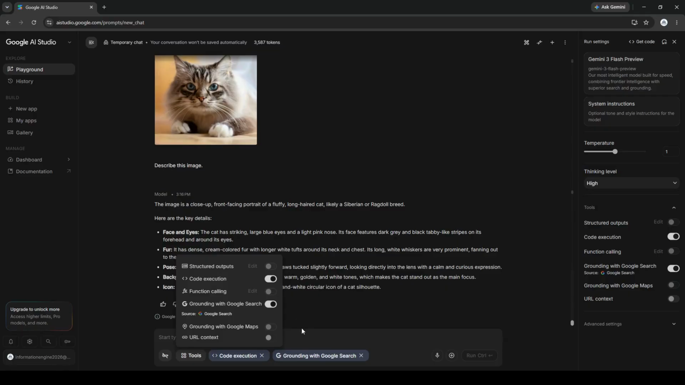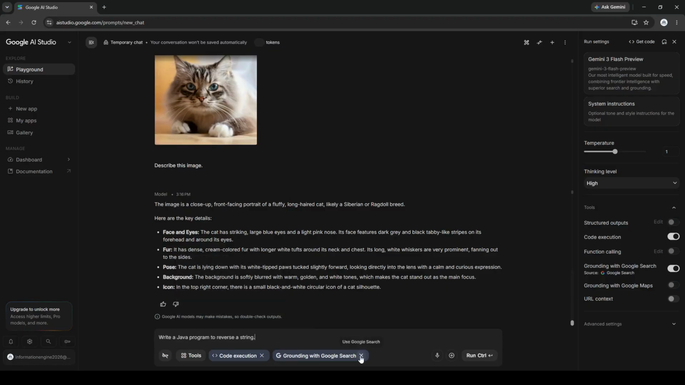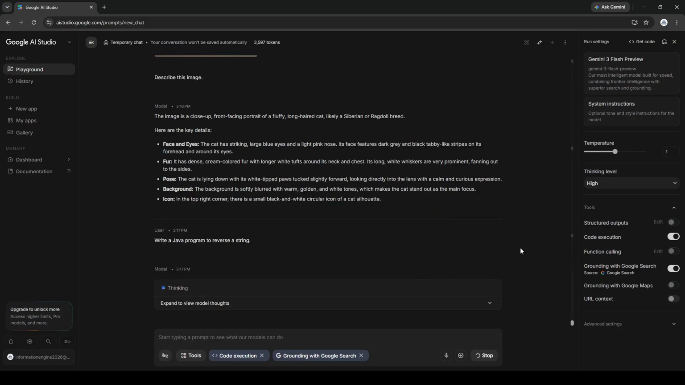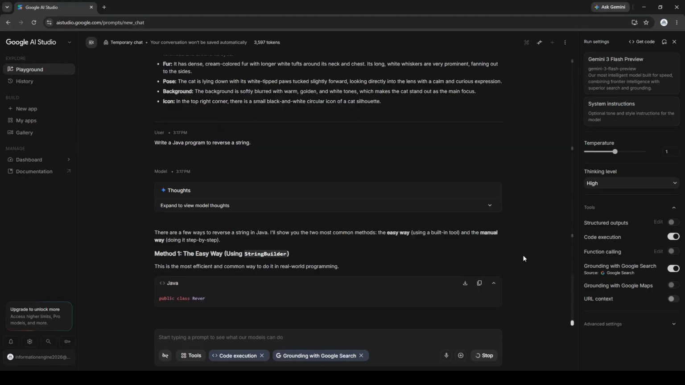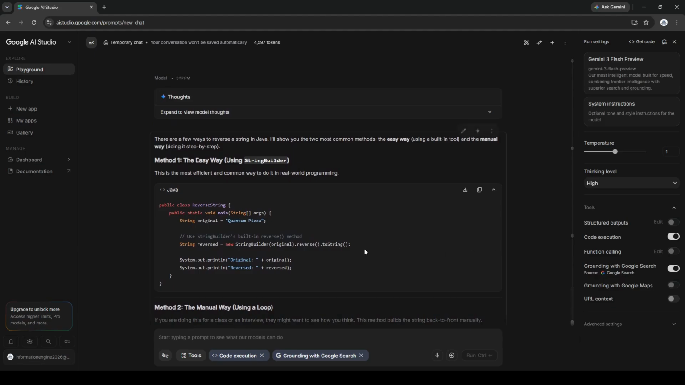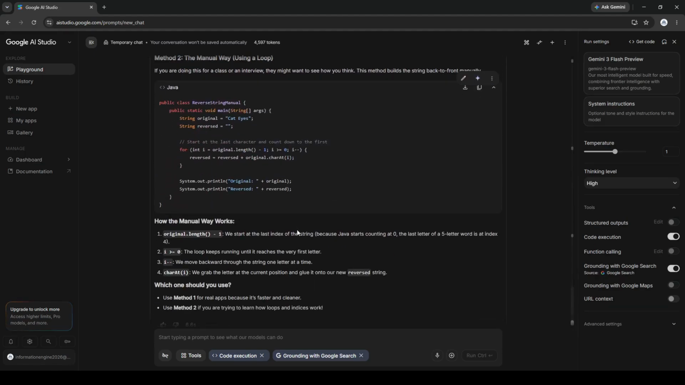If you're a developer, you'll probably love this next feature. Let's ask Gemini to write a Java program. Within seconds, it generates clean code along with an explanation of how the program works. Whether you're learning programming, debugging existing code, or building new applications, this can significantly speed up your workflow.